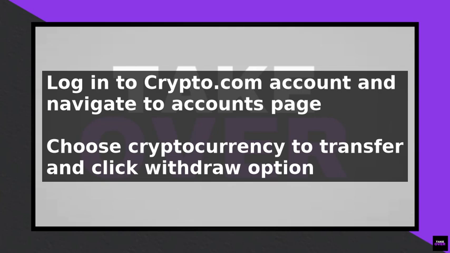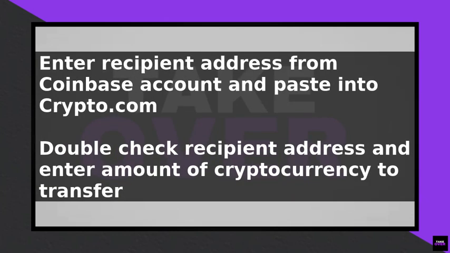First, log into your Crypto.com account and navigate to the Accounts page, where you will see a list of all your available cryptocurrencies. Choose the cryptocurrency you want to transfer, such as Bitcoin or Ethereum, and click on the Withdraw option next to it. You will then be prompted to enter the recipient address, which is the address of your Coinbase account.